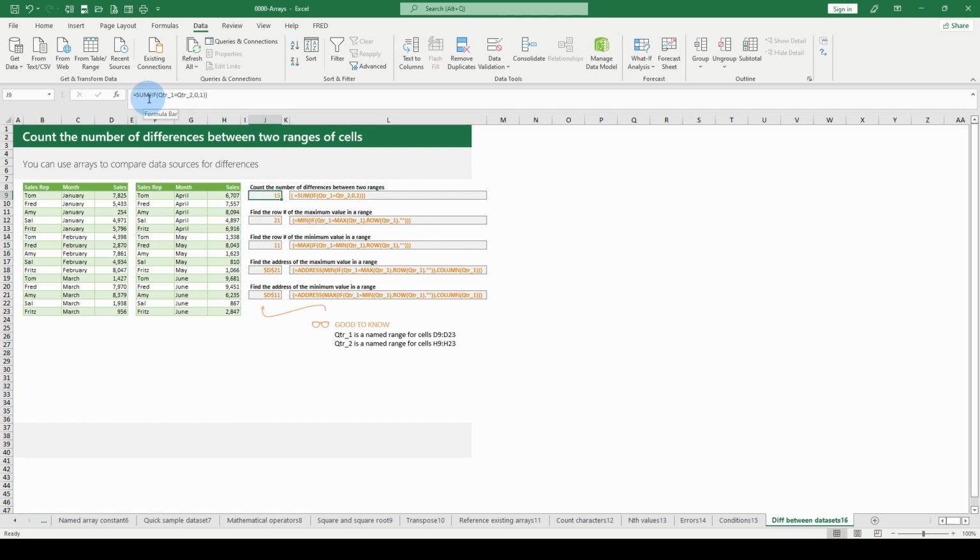Here, looking at the formula, it says if quarter 1 is equal to quarter 2, put a 0, otherwise 1. And what are we looking for? Count the number of differences between two ranges. That means if this information is false, in other words, if range 2 doesn't equal range 1, or quarter 1 doesn't equal quarter 2, add them up.